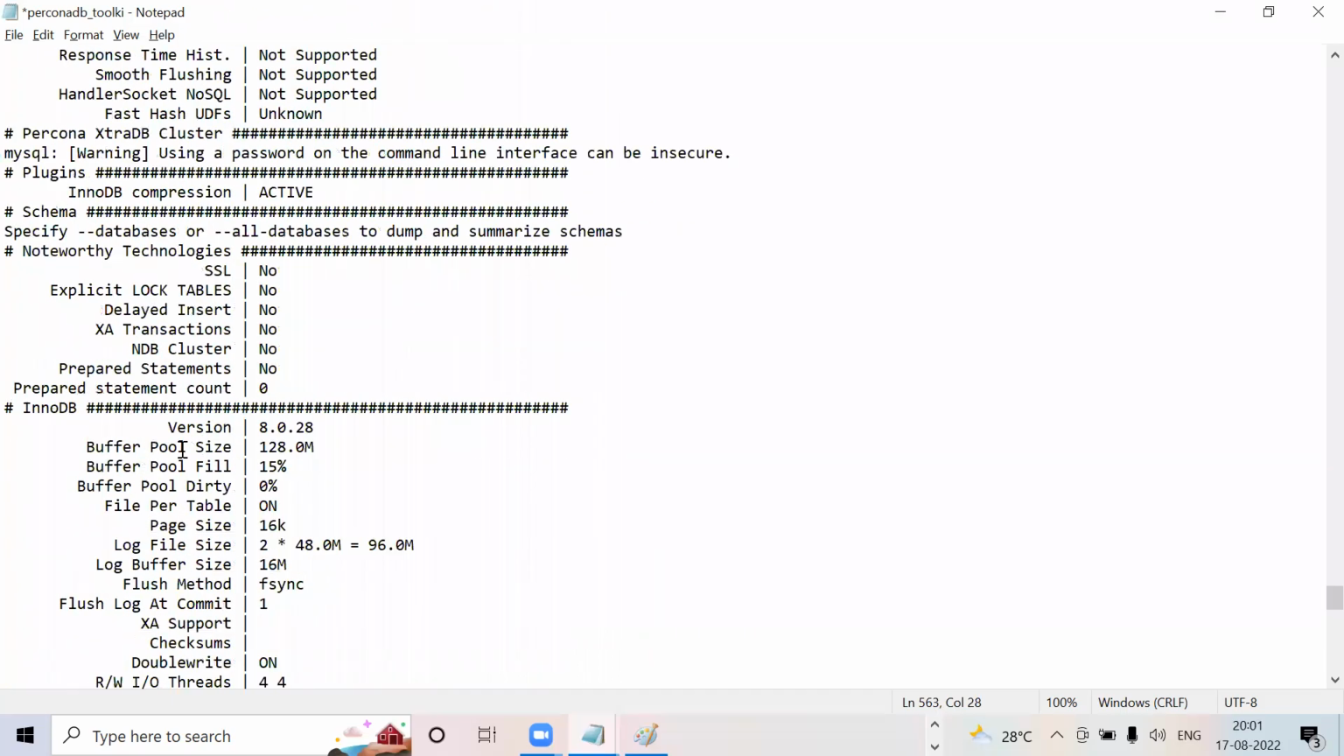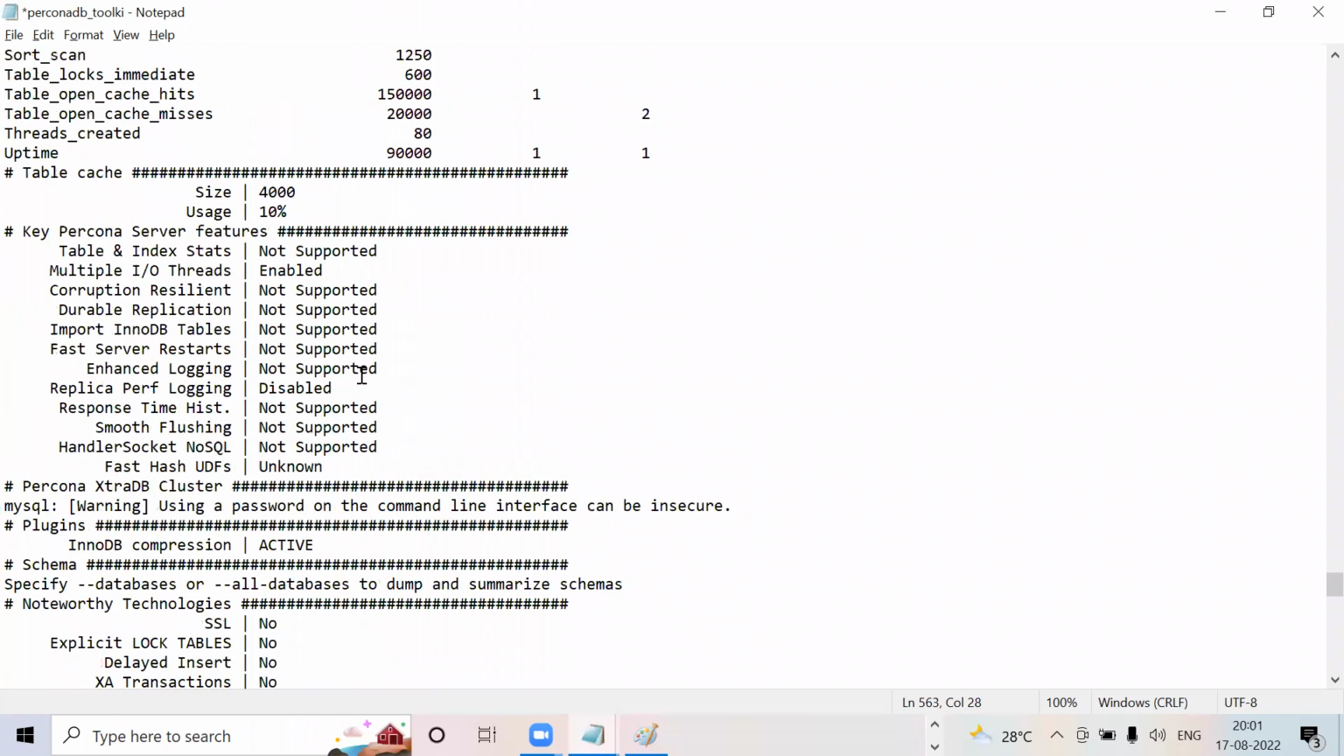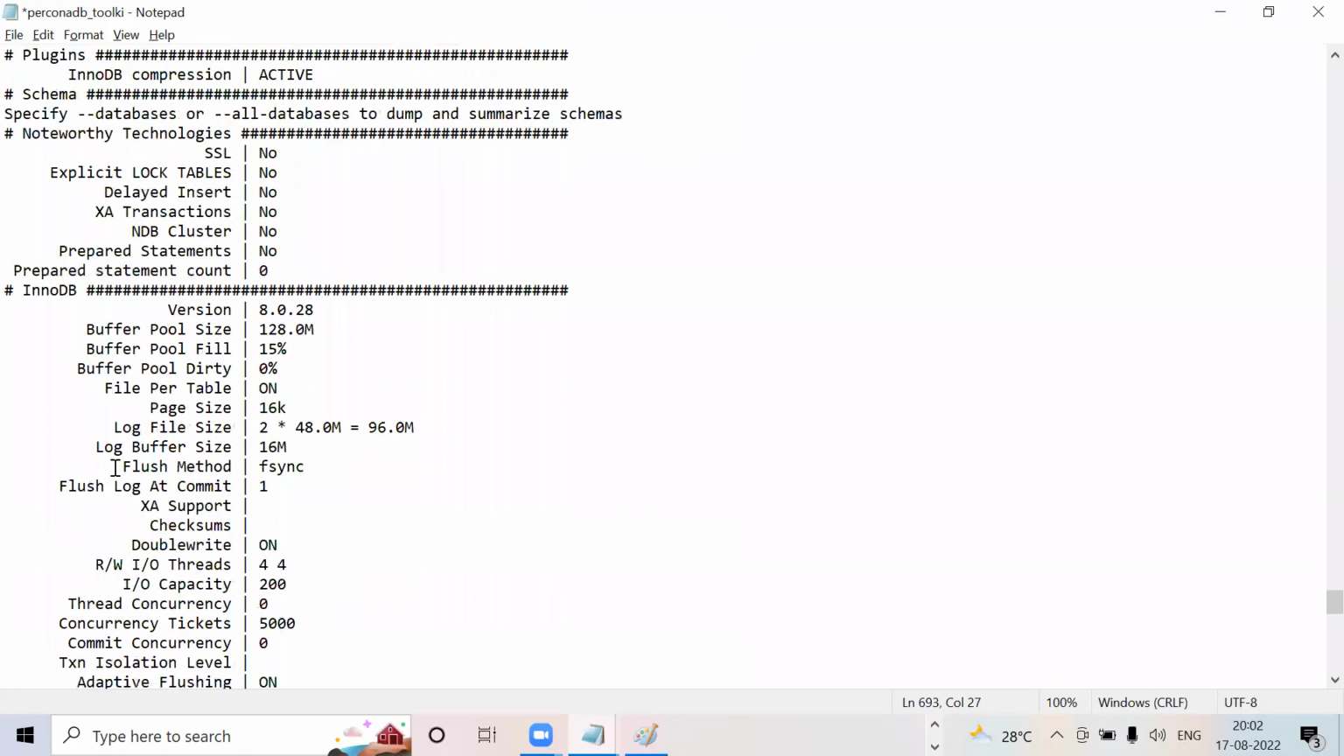If any replication is there, the replication details also it will print, and threads also it will print. Okay, replica perf logging is disabled right now, it's not there, right? And plugins not there. Whatever it is, almost all the details it is printing.